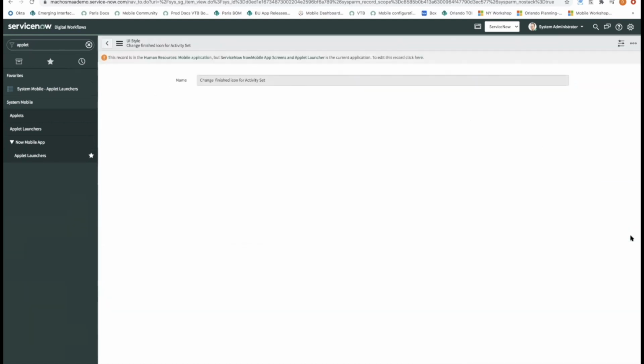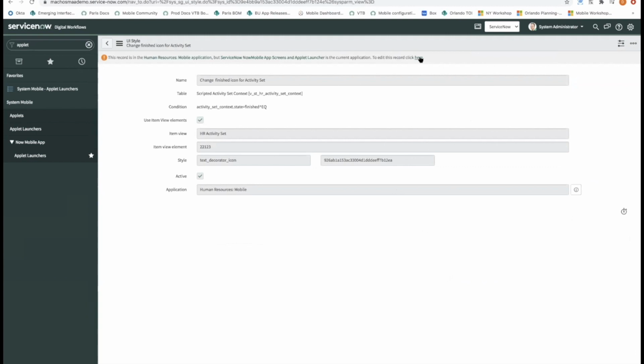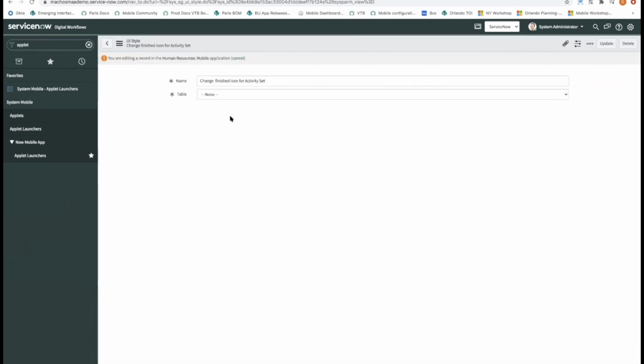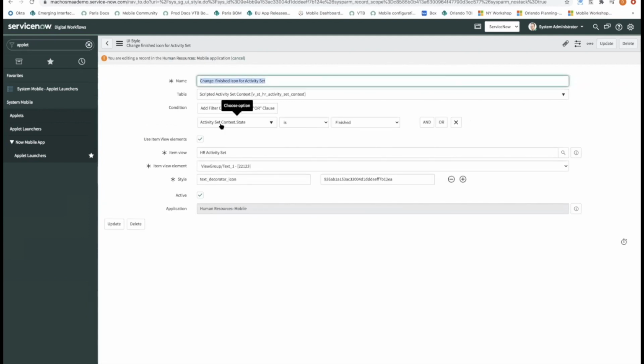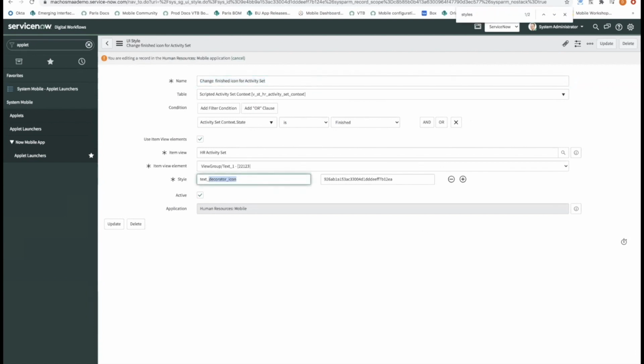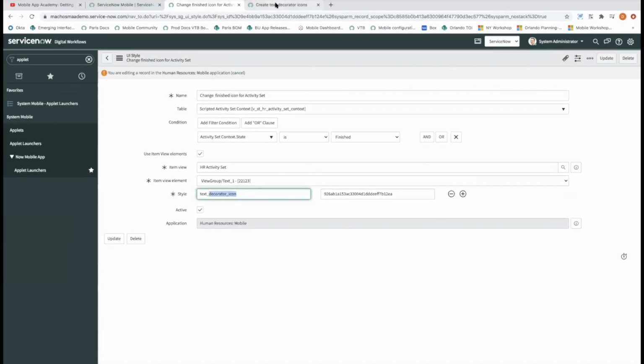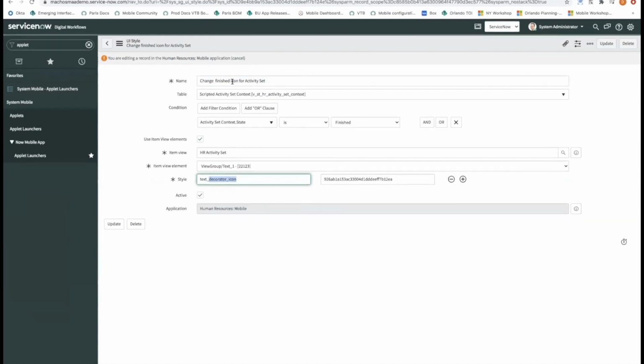You open this record, and so here there's the condition, right? And then it's going to change that item view element based on the color, so you can manipulate this. When the activity set state is finished, this is the text decorator icon that you get. And to configure these text decorator icons, please follow these product docs. Our team will look into doing another mobile app academy. This will take a whole hour to show you, so we don't have enough time for that, but at least you should now understand how to get there.